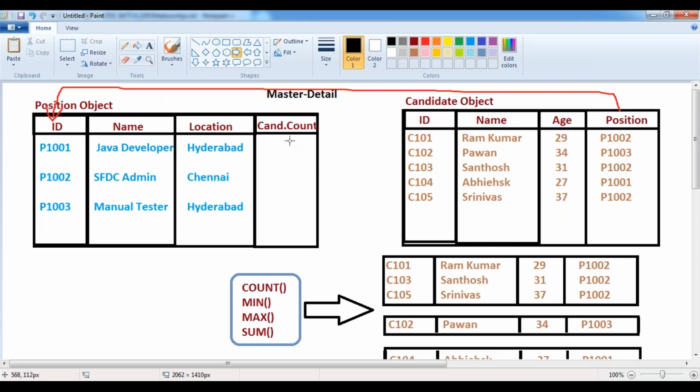Okay, I want a field which will summarize the child records' information and provide the result inside that parent record. At that time, we have to use the help of a roll-up summary field. Roll-up summary. Okay, roll-up means what? Here we are grouping, and then on that group we are performing some operations. So the roll-up summary field is used to summarize the child records' information.